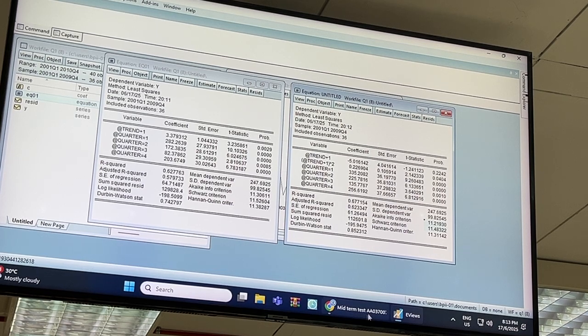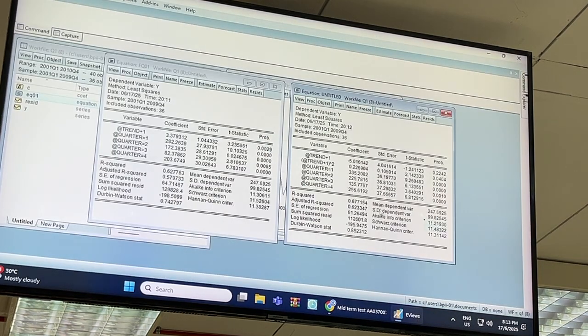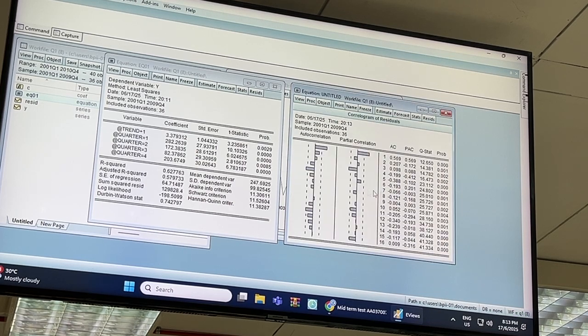So notice what the next question says. The next question says to assume that the chosen model is an adequate model. Why? Because it's actually not adequate. You expect this one is not adequate because the Durbin-Watson is low. And then you check the correlogram of the residuals. It is not an adequate model. So basically, if you want to perform the seasonal variation test, for example, then you should fix the problem first, maybe by adding ARMA errors.